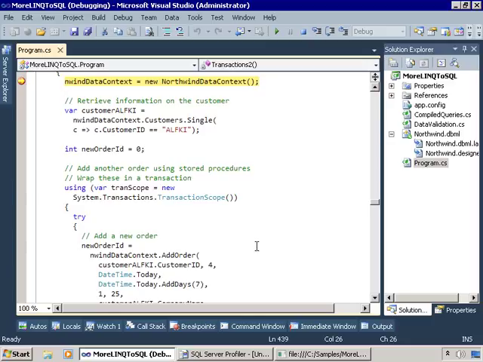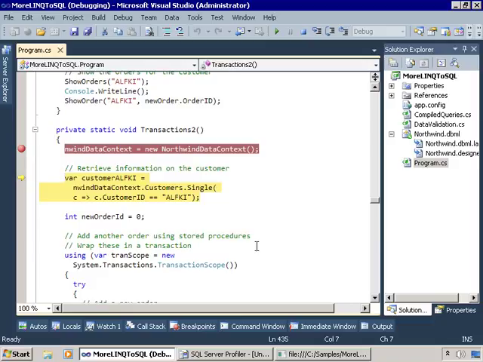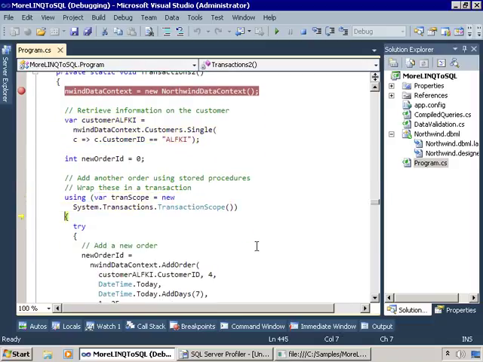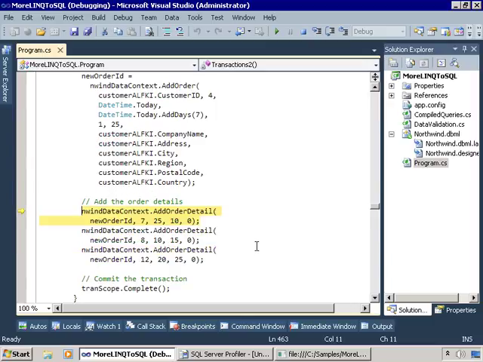Okay, let's look at another example of transactions. Again, for ALFKI, I'm going to add another order. This time I'm going to use stored procedures. I have an AddOrder stored procedure, which I added in a previous section to the object model so I can call it as a method of the data context. AddOrder expects me to pass a customer ID, an employee ID, all of the information for the customer. So I'm going to do that.